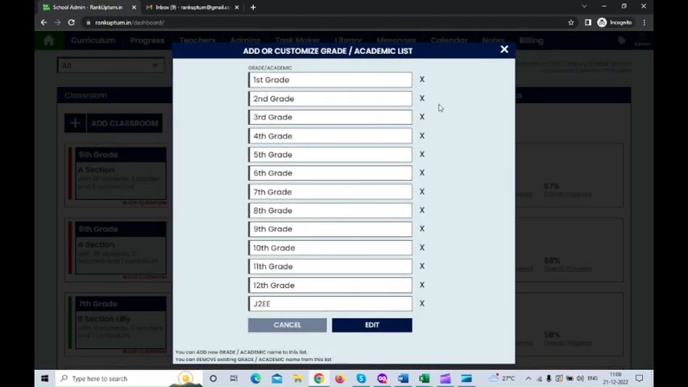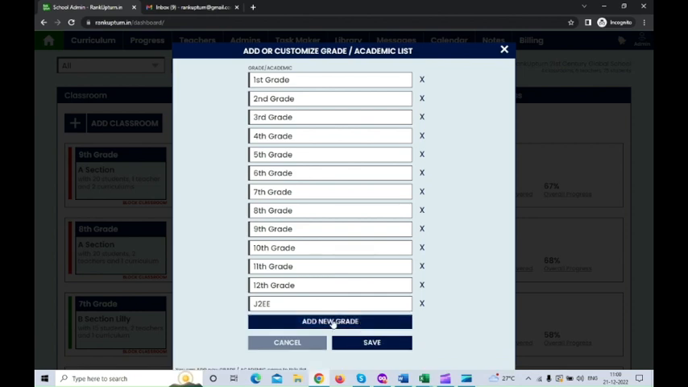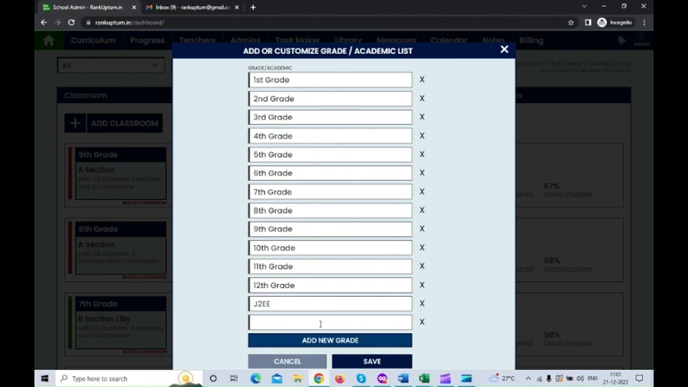So here you can see the list of grades which already exist with the RankUpturn account. Here you can view it. And if you want to customize a grade, you can click on the edit button. Here you can see add new grades. By clicking on add new grades, you can add new grades for your institution.